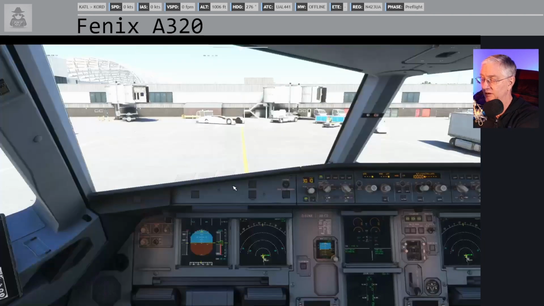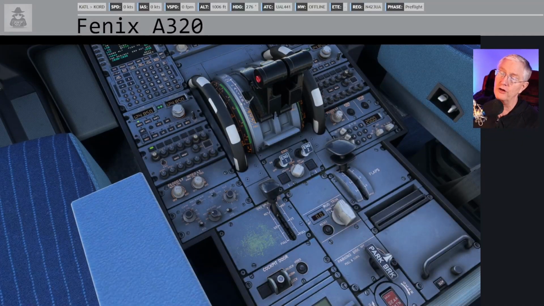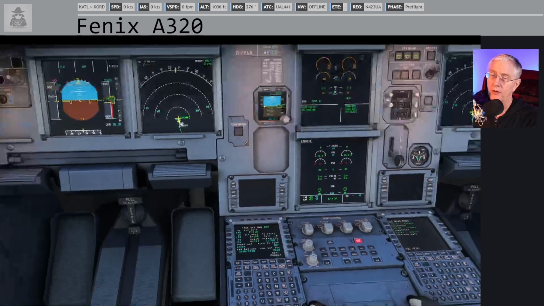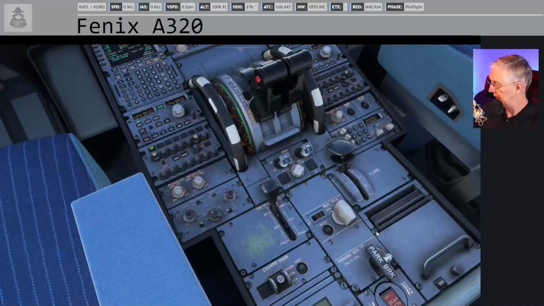Back to the performance page. We're good for engine start. Let's go ahead and go starter, goes to ignition and start. We're going to look up here. Do we have pneumatic pressure going to the engines? We do. Engine number 2 starts.